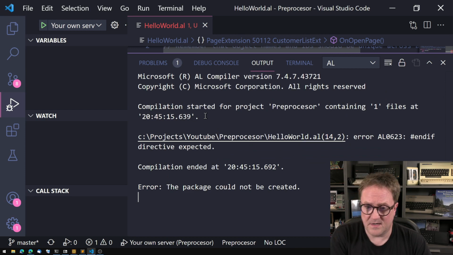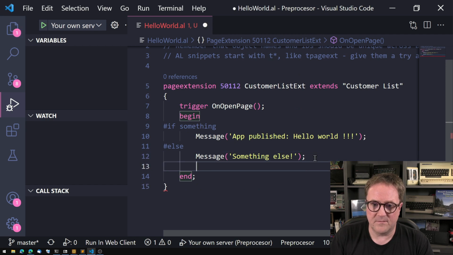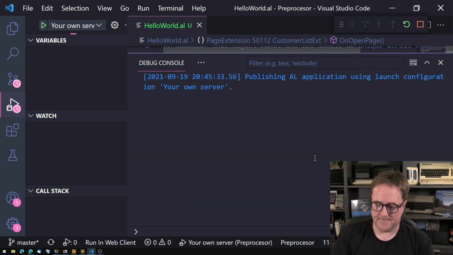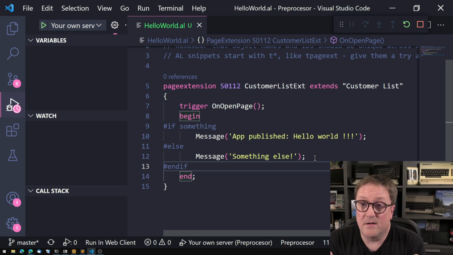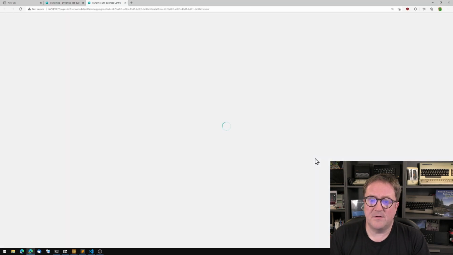So let's deploy this again. And we need to have an end if on this one. Now we'll deploy it. So if something, message something, else message something else. There are two message statements now here. I just wrote something, and we have done nothing else. The only thing we've done to our code are those three lines of code here. Let's see what happens.